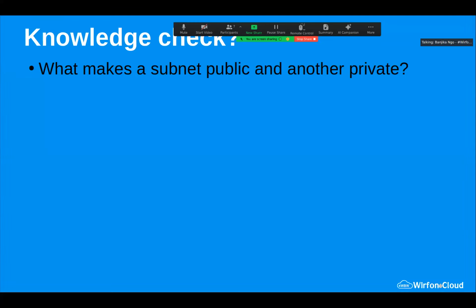Okay. You are talking about where you are doing fine control. But what happens if you didn't use a network access control list? There's also another feature. So imagine you don't have network access control lists at this point. What will make it public?